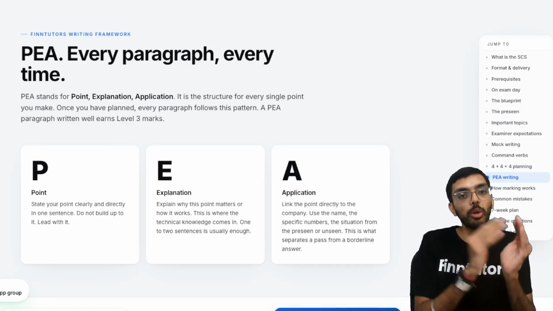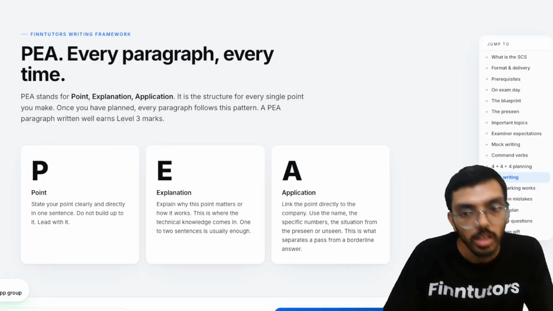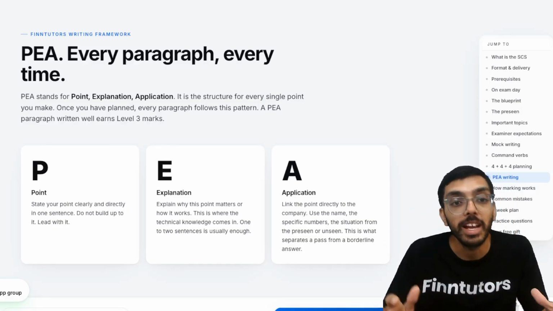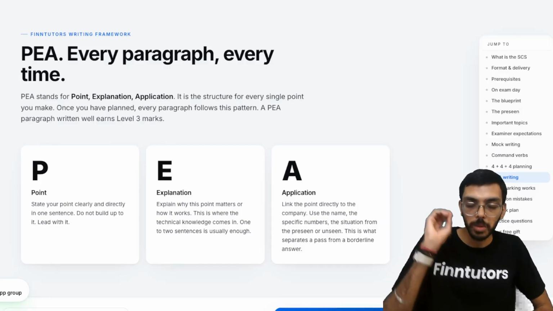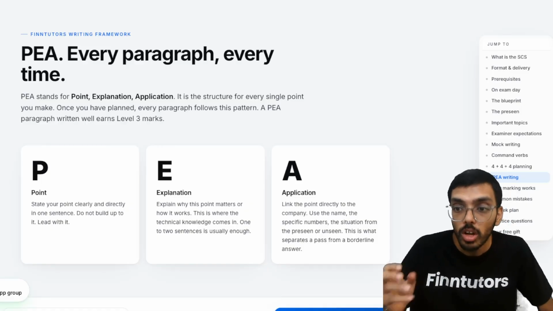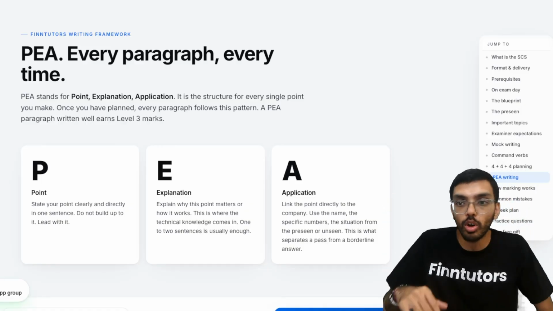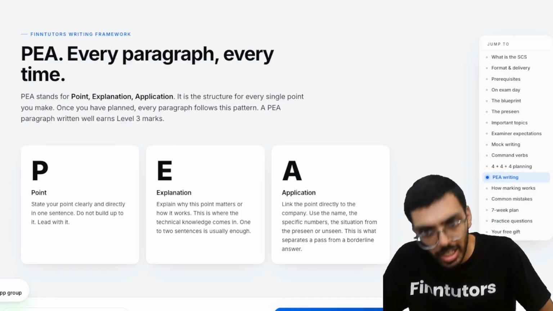Again, the 4 plus 4 plus 4 doesn't work magically. You have to practice it. The PEA doesn't work magically. You have to practice it. And that is why within our course, we will give you the homework. You will write the answer. We will then check it for you. We will then discuss it in class on how you could have better written it, how you could have better approached it. Then you write another set.